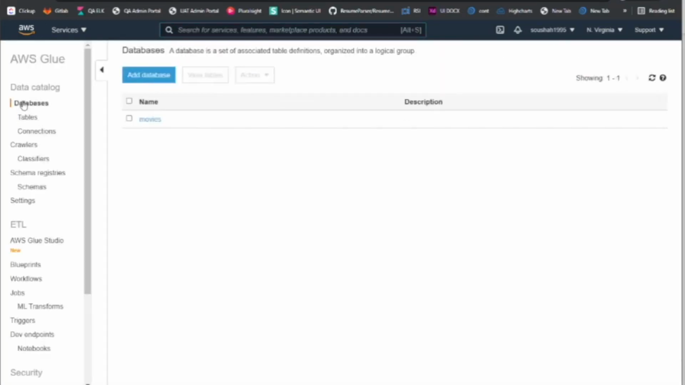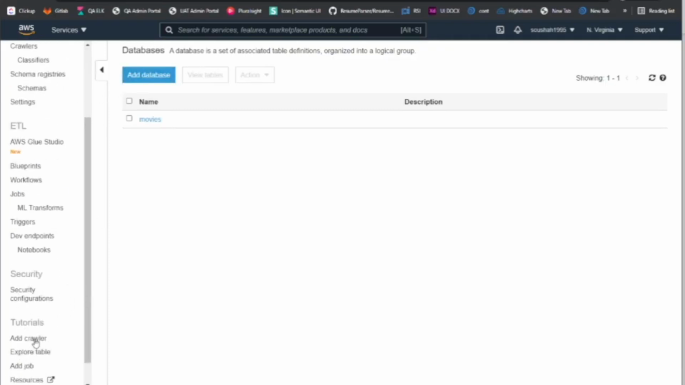As I explained, you create a database, right? Each database would have a table, and each table would contain meta information about your data catalog. Remember the example I gave you about the drawer that has spoons and stuff like that? So let's create the database. They offer a nice tutorial, so I'm going to follow that tutorial.